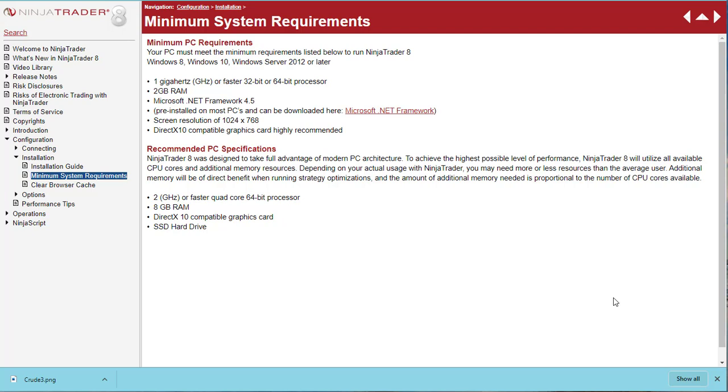So here are the basic requirements that NinjaTrader tells you that you need. Minimum PC requirements: 1 gigahertz, 2 gig of RAM, Microsoft .NET Framework, screen resolution, and a DirectX compatible graphics card, which you need for NinjaTrader 8. And then they have the recommended PC specifications. This is the low end that'll get you by, but if you're using 2 or 3 charts or more, it's probably going to crash on you. You'll have to restart the computer every hour.